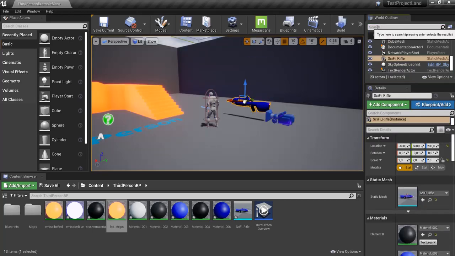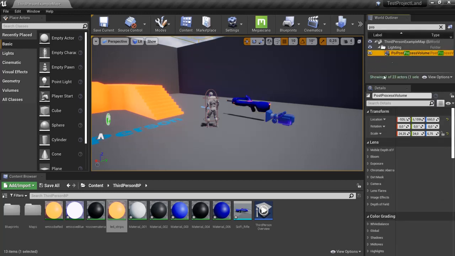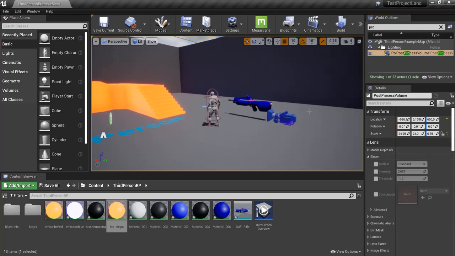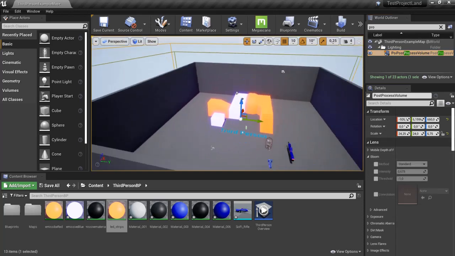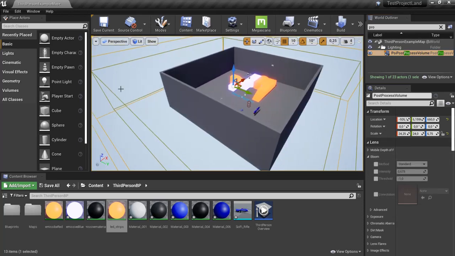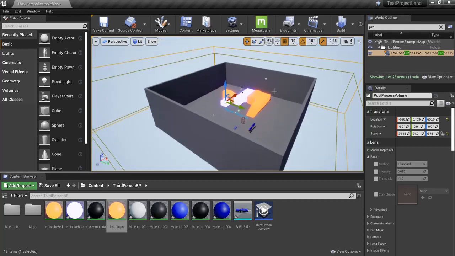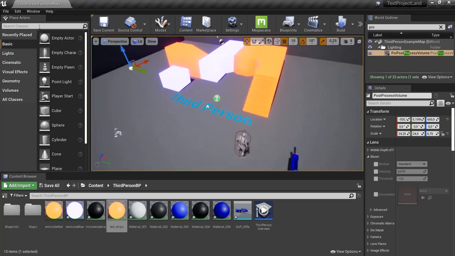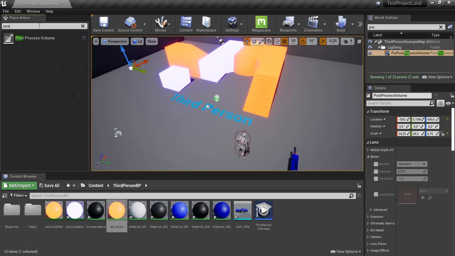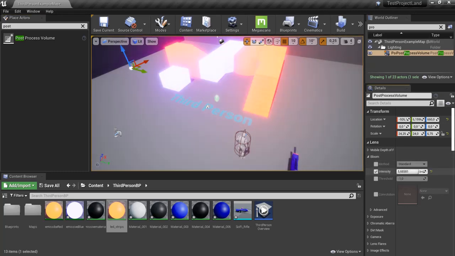Now there's another neat trick that you can use. You can add the process volume. Here's the process volume. And you can go into Bloom. And right now, Bloom here is enabled in the post-process box around my level. Now, if you don't have this one already, you can just look up here for post-process volume and drag it right into your level. I already have it. And you can add the intensity and just increase the intensity of the glow here.